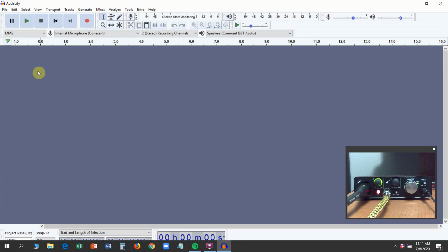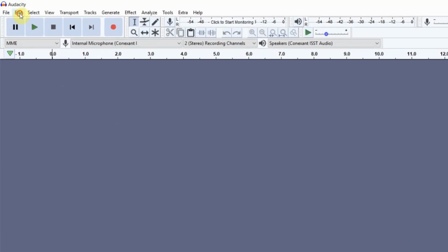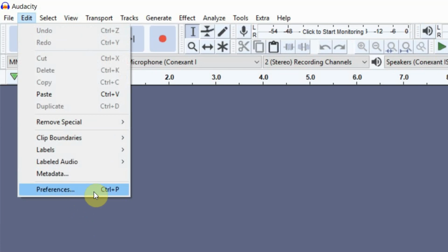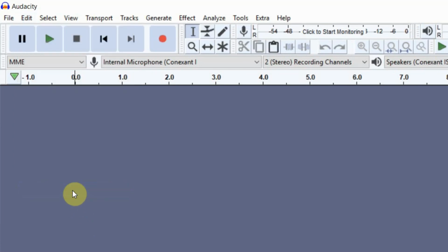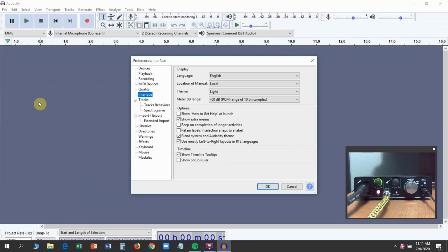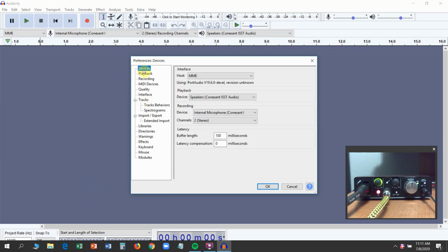I actually prefer a darker version, so I'm going to do a couple of things to show you how to set up your interface with it, as well as change some of the settings that might be better for me. So right off the bat, under the edit button, there are preferences, or you can go Control P, and I'm going to go through and change some of those preferences. The device, this is hooking up to the interface.